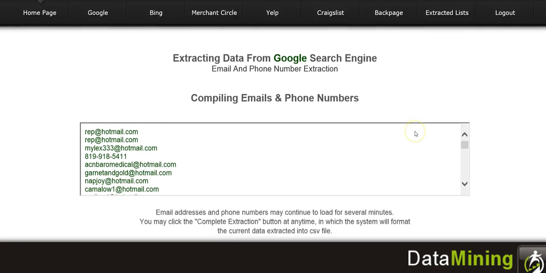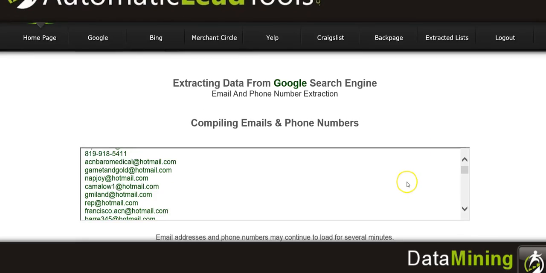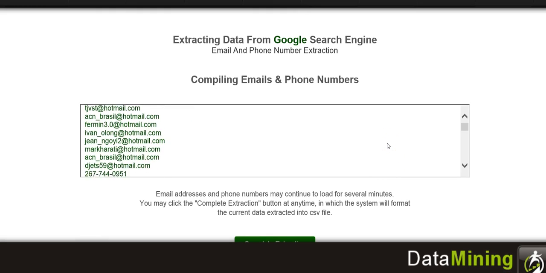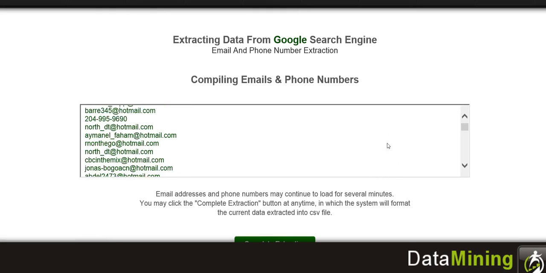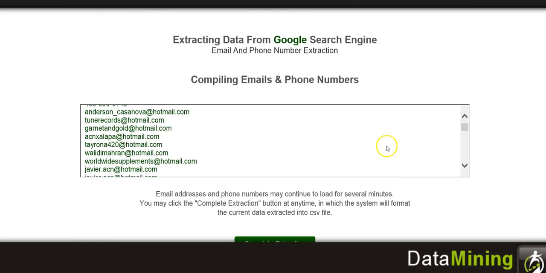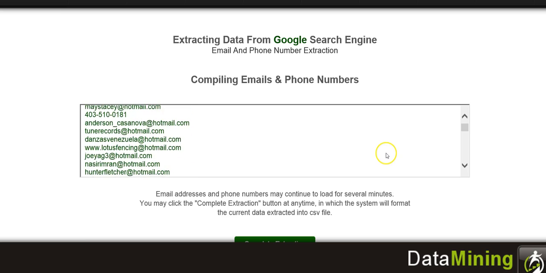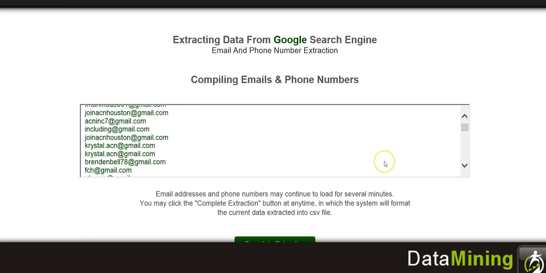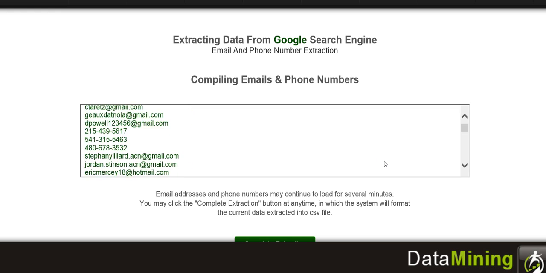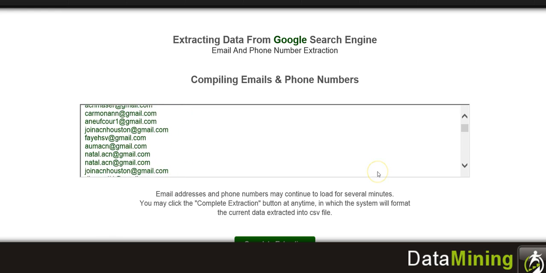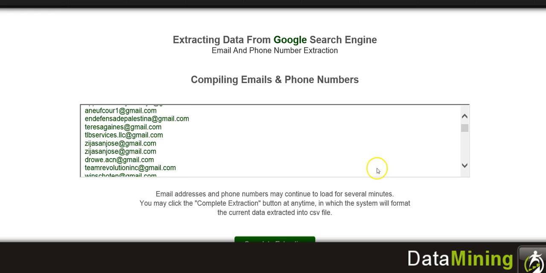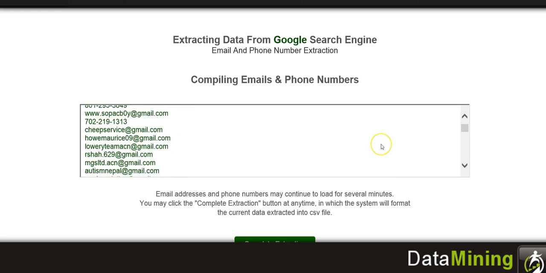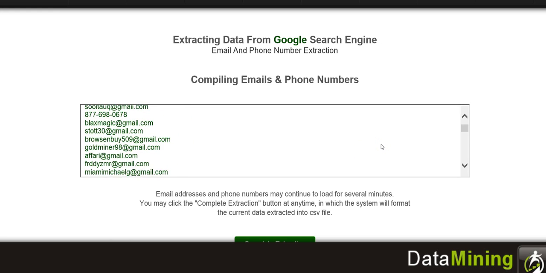And you can see here, kind of like a demo, as it's extracting. I can continue to scroll down, and you'll see that there are phone numbers and email addresses being harvested very, very quickly. The system's going to run probably for another 2 or 3 minutes. So let's just let it run, because I'll end up using this list at a later time.